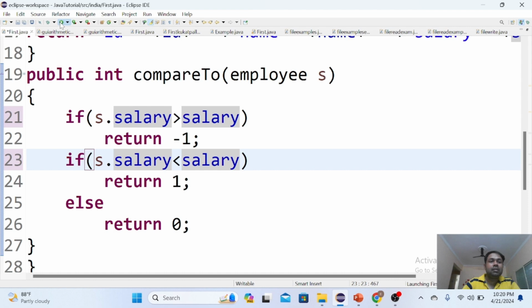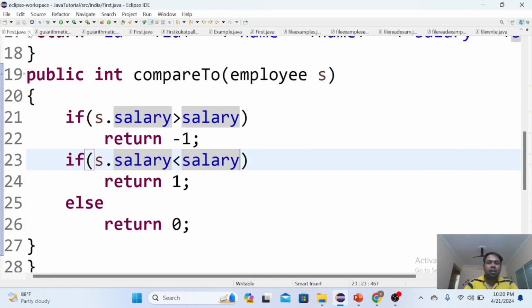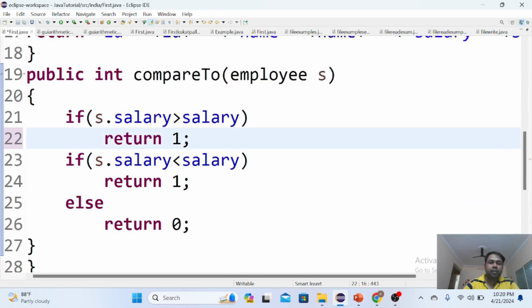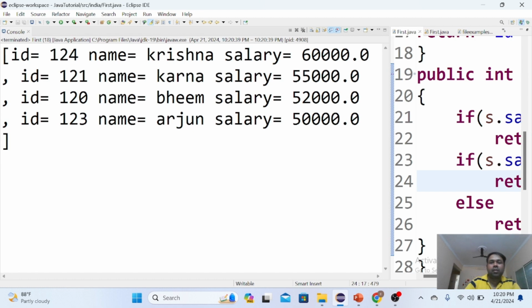Now see here, you check the result. You are getting the data in sorted order based upon the salary. Whose salary is lowest? Arjun here, so 50,000. That is what we are getting first. If you want to get the details in descending order, you know that here -1 is to be replaced with 1, and 1 is to be replaced with -1. And observe here, you got the details in sorted order based upon the salary.